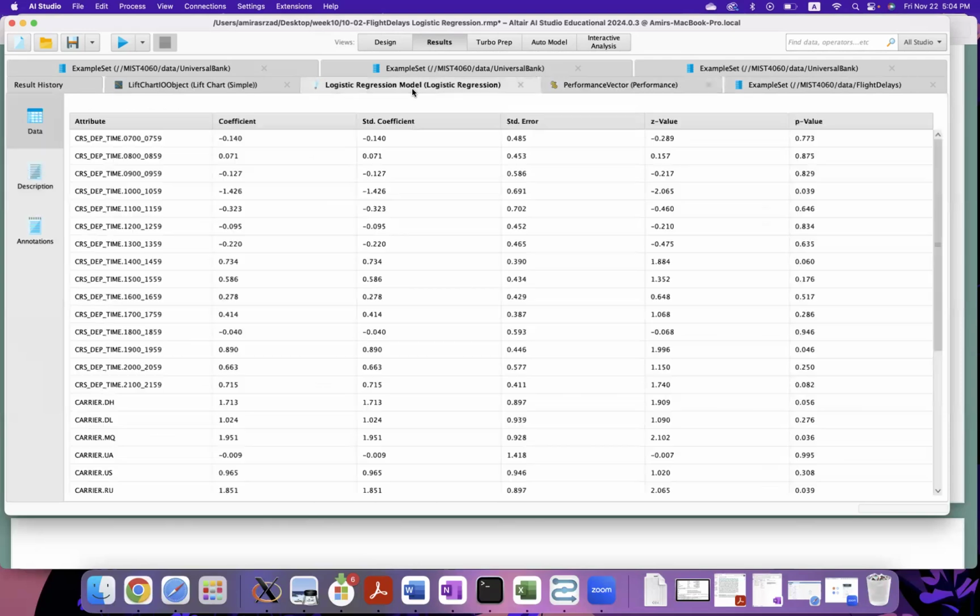Again, this tab, the logistic regression model, is the most important table where you will find useful information, especially this column of coefficients. It's very important to build your logit model and then interpret the coefficients for your assignment.